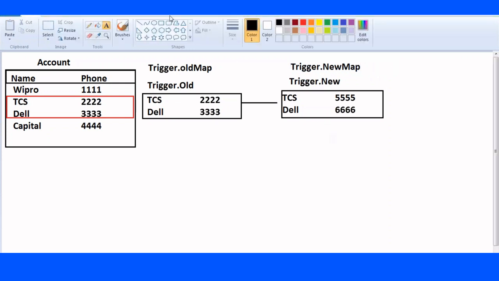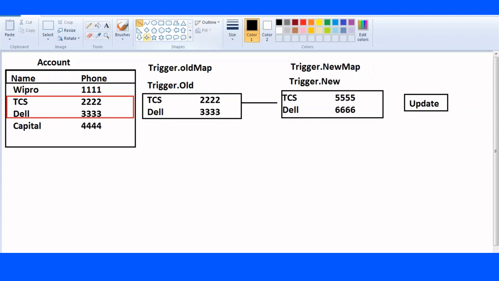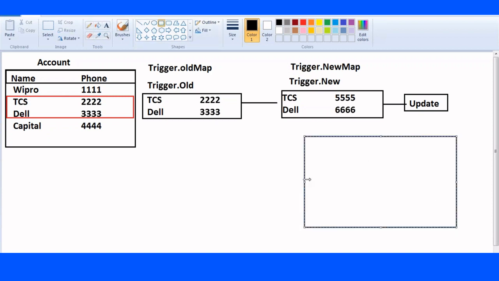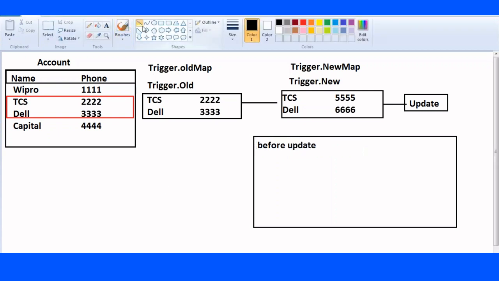Okay. Then I clicked on update. When I clicked on update, immediately what happens? Before update trigger is fired. Before the modified values are saved to the database, which trigger is called? Before update trigger is called. I am going to write a logic in the before update trigger. Then the changes will be saved.